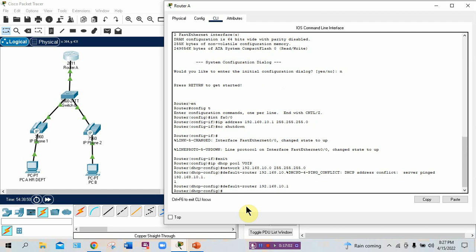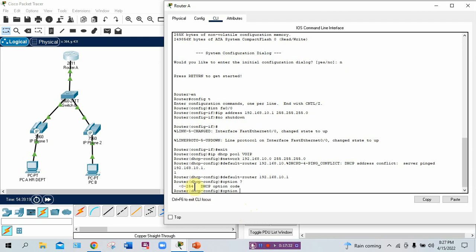And then the next command line is going to be option. So this particular network can handle 200 and something devices, but I'm just going to use 150 or so. If I put option with a question mark, it's going to show me. Looking here, you will see that I have 254 DHCP option code, but I'm just going to use 150. Okay, so it's going to be 150.